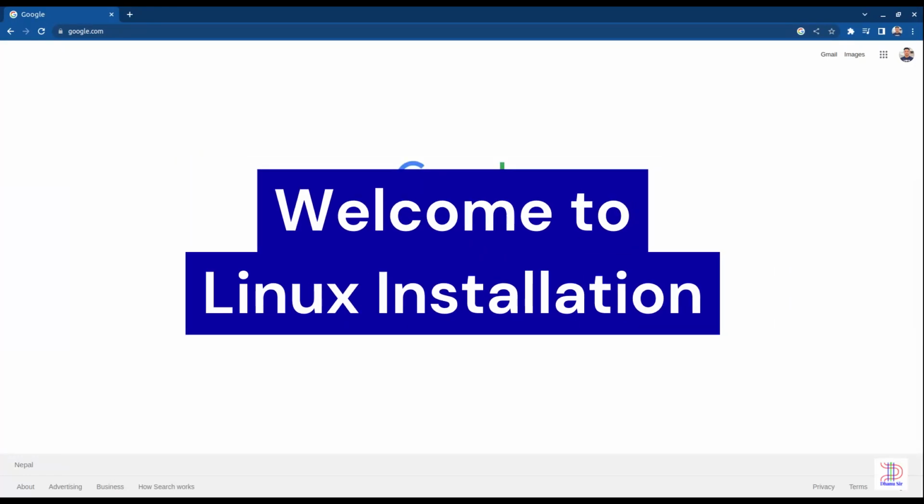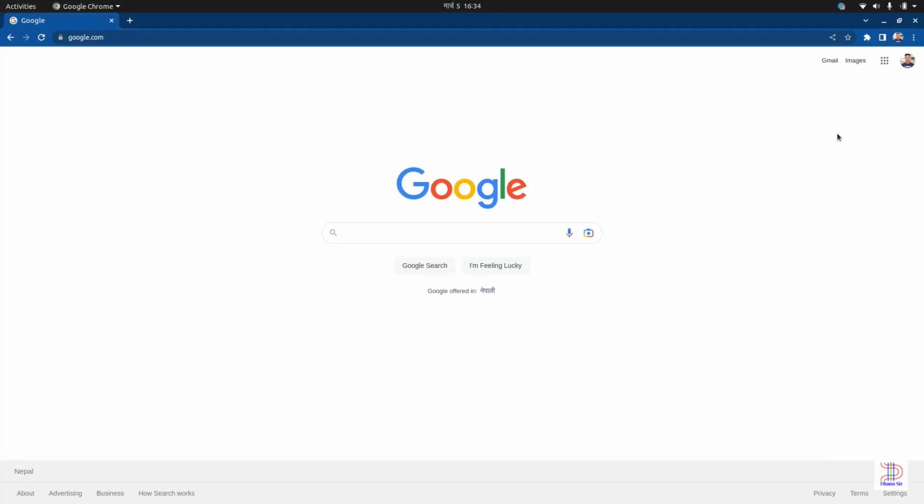Welcome to the chapter Installation of VirtualBox and Linux. In this video, you are going to learn how to install VirtualBox, a virtualization software, and then how to install Linux into it. So let's go to Google and try to find VirtualBox.